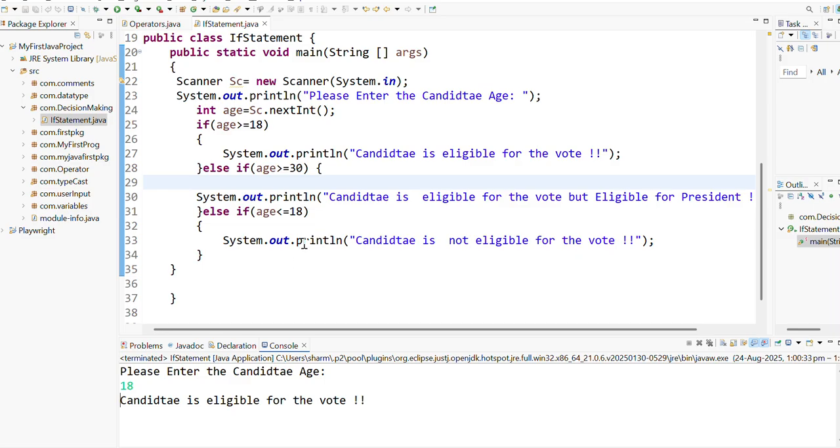Why? Because the condition is age equals to 18 or greater than 18, then it will be eligible. But if age is less than 18, then it will not be allowed. Let me execute this program again.